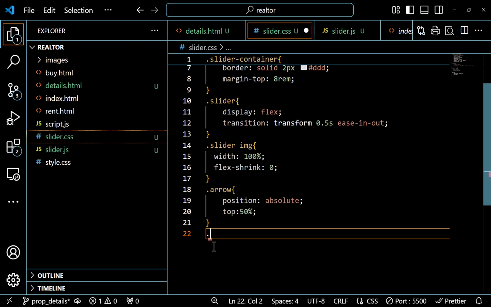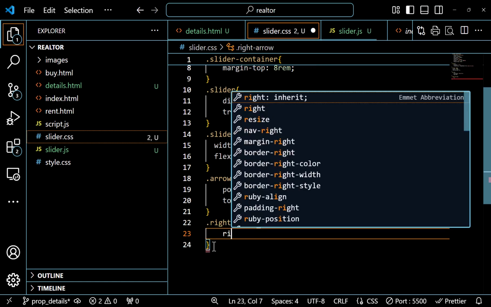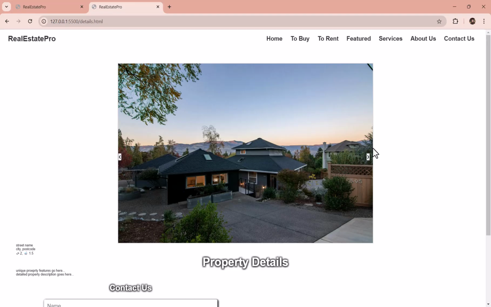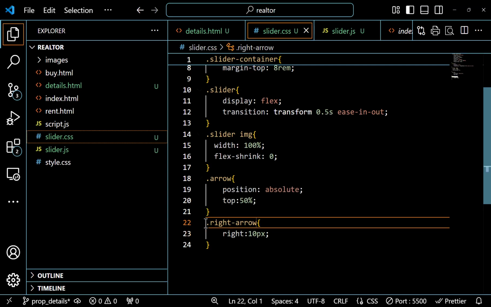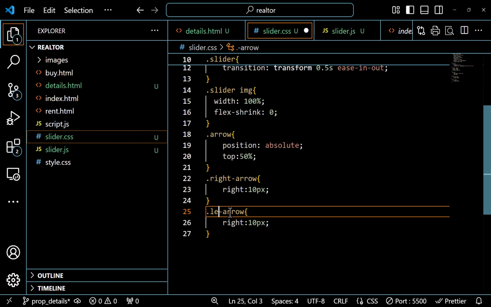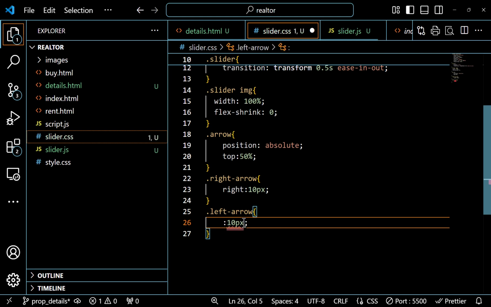So for that, let's define the right arrow, and we are going to set the property right. Let's make it 10 pixels. Okay, now you can see the property right has moved this arrow to the right side, and this is the 10 pixel area that has been left. We have to leave the same 10 pixel space between the arrow and the edge of this image as well. So copy paste, change it to left arrow, and define the property left 10 pixels, not right 10 pixels.